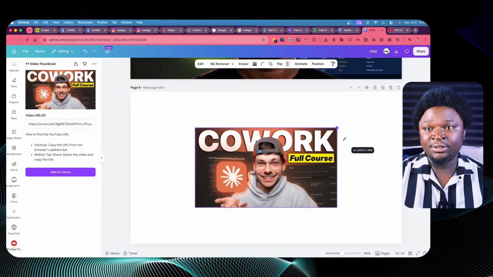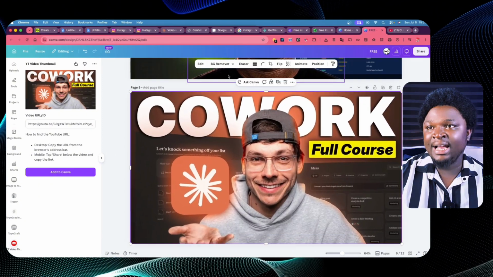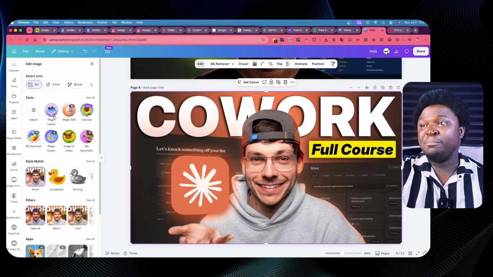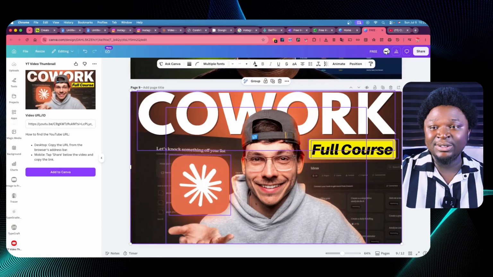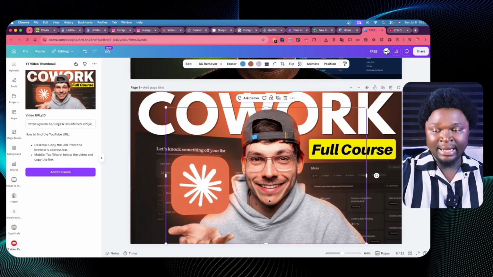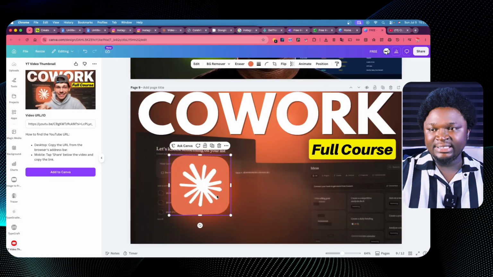The next thing to do is to make the thumbnail fit the entire canvas. I click on edit up here and I click on magic layers. That is where everything happens, and I allow it to do its thing. You can see every single thing in this design is now editable. I click on this image and I delete this image. This I delete also.